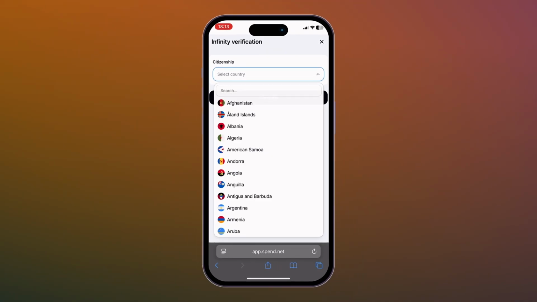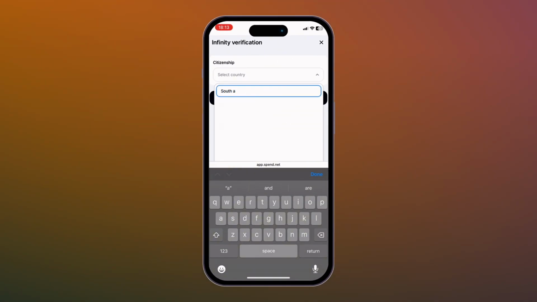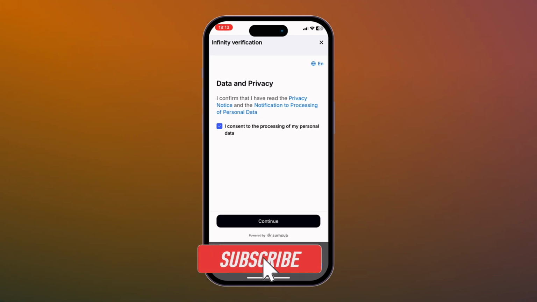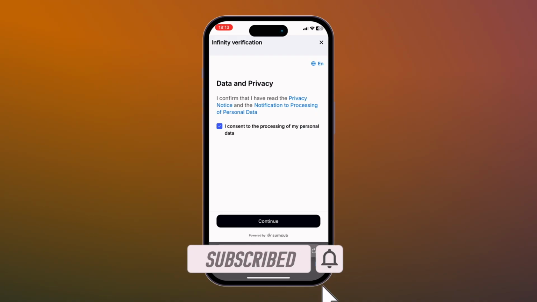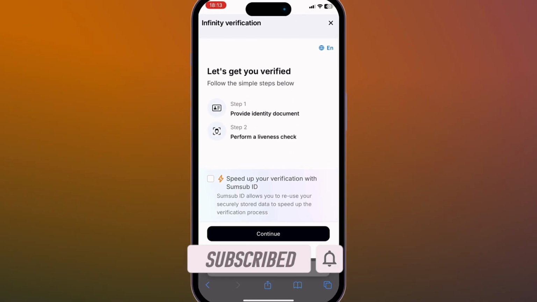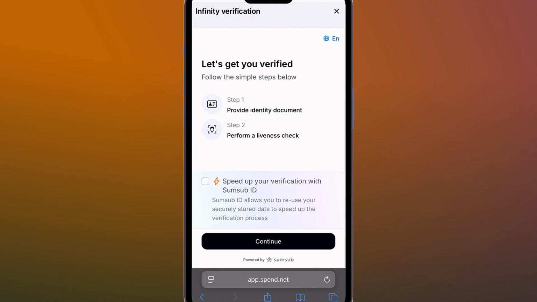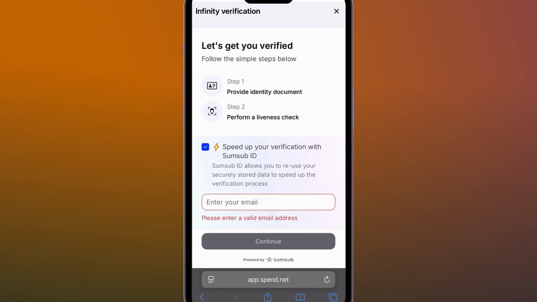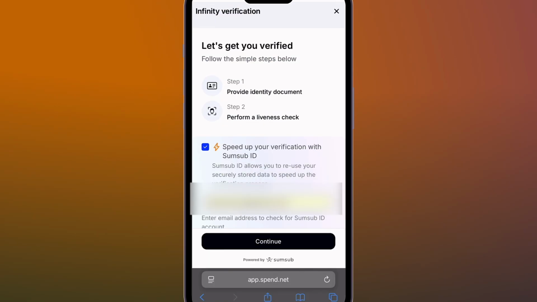Select your citizenship, then tap Continue. You'll now see a data and privacy notice. Tick the box to consent to the processing of your personal data, then tap Continue. On the next screen, you'll be asked if you want to speed up your verification with some sub-ID. Tick the box, then enter your email address. Tap Continue.